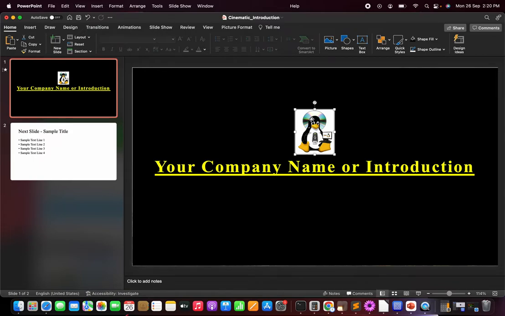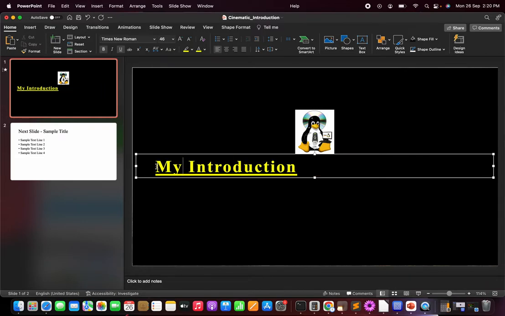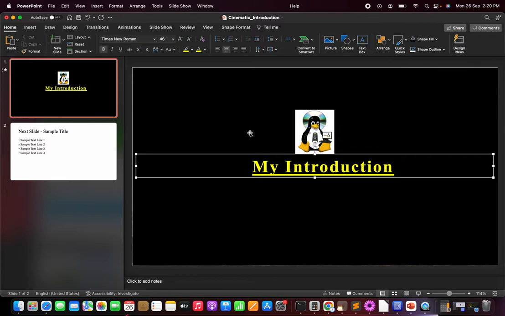Once I do this Linux change, I will change the company name or introduction to my introduction, and center this text. Click the center button, and it goes to the center. That's it. Only two things you need to change in this entire introduction. The rest is all done by me.